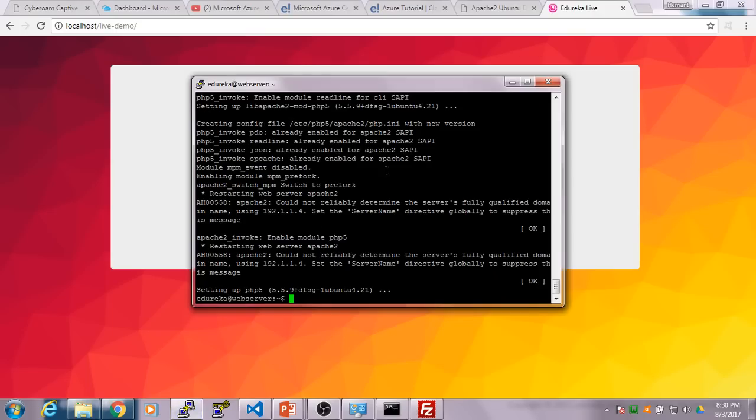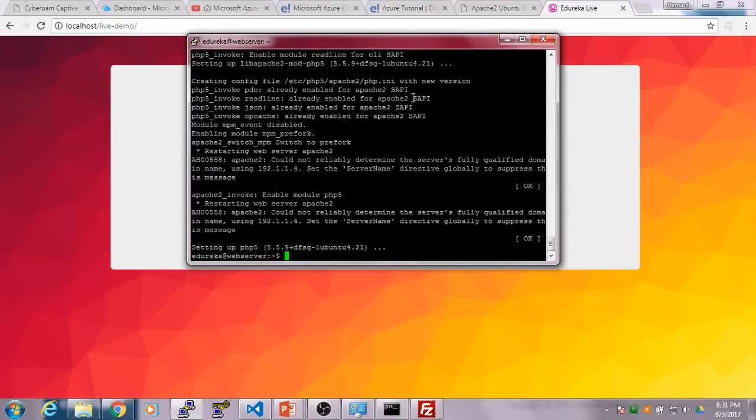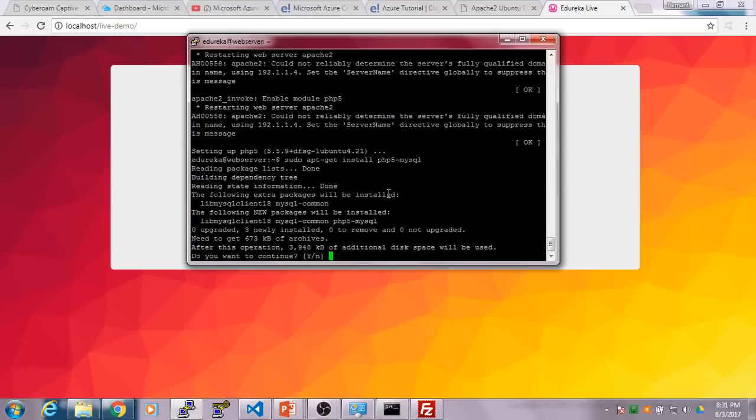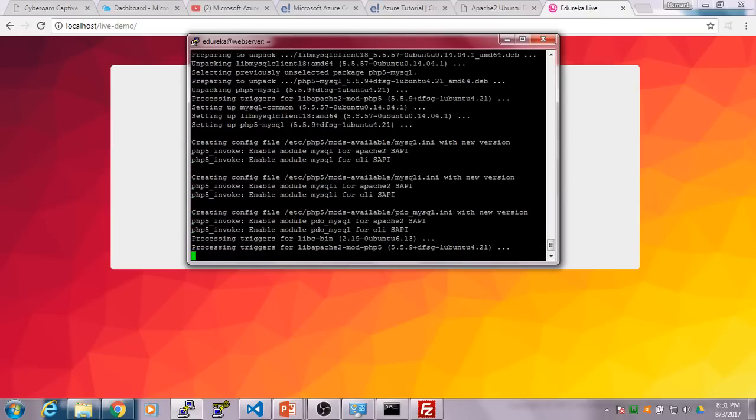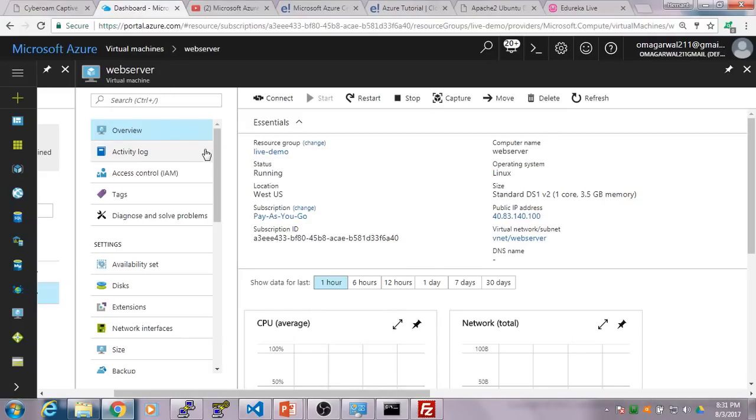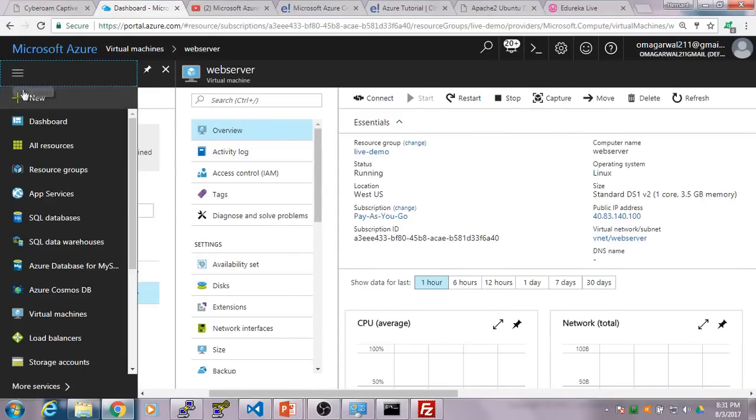Alright, so if I go to my web server, PHP has been installed, and with PHP I also need an extension which will allow it to connect to MySQL. So for that I'll have to install that extension as well. So sudo apt-get install php5-mysql. Right, so with this my extension will get installed on the system, and that is it. Alright, so my web server is configured now. Let's go on and configure our MySQL now.